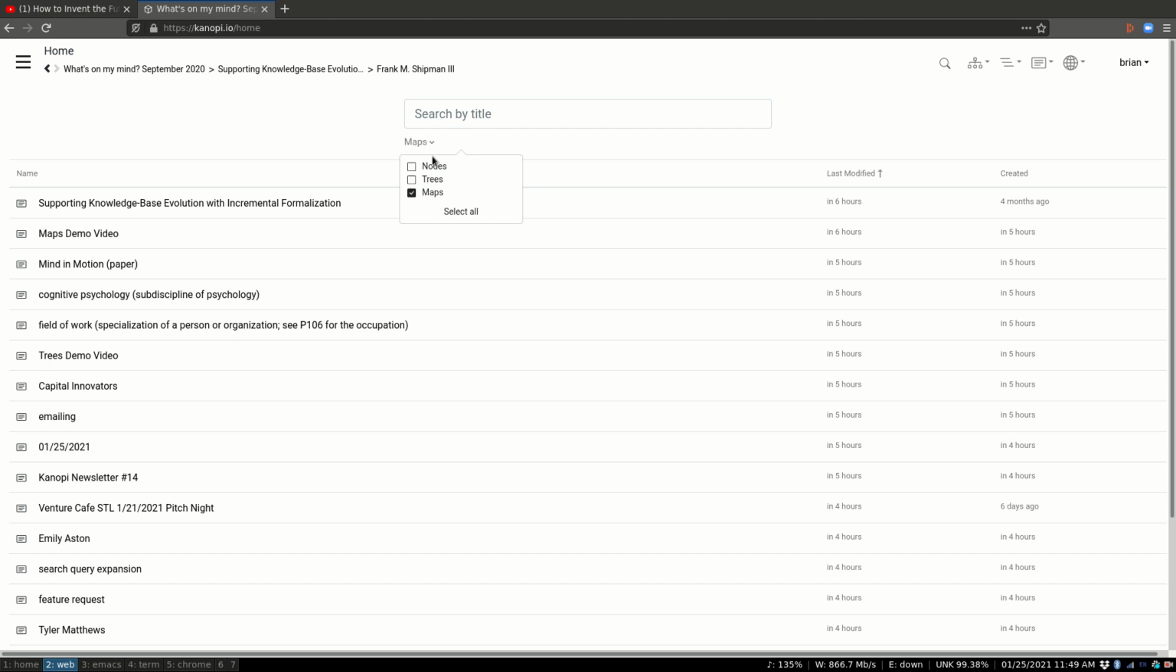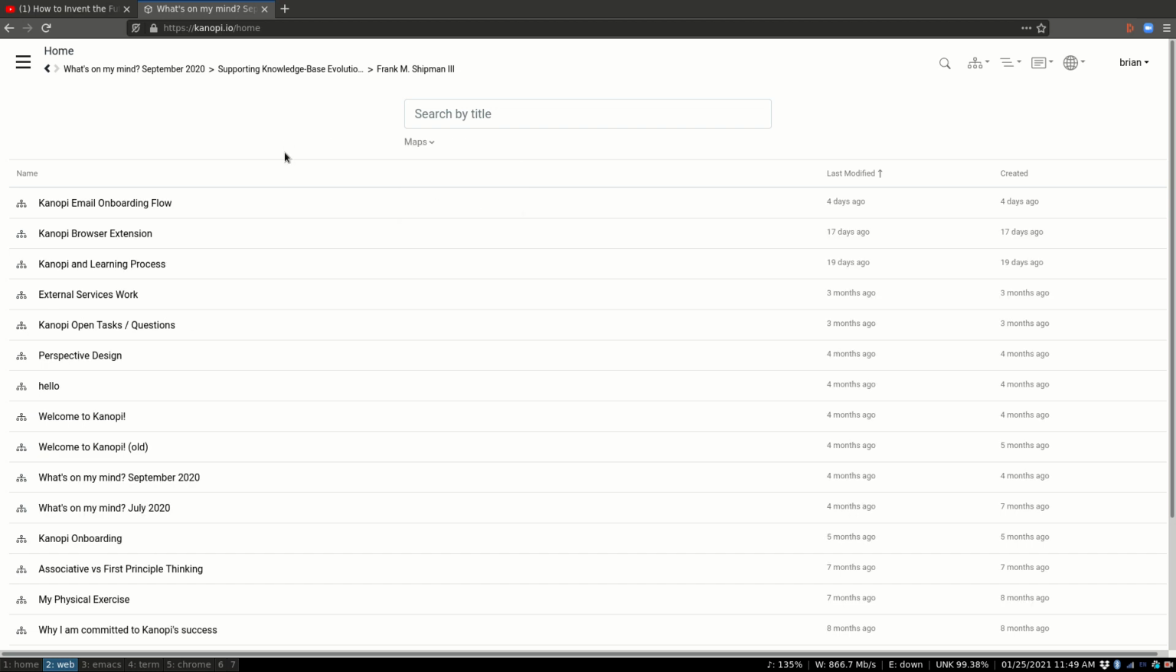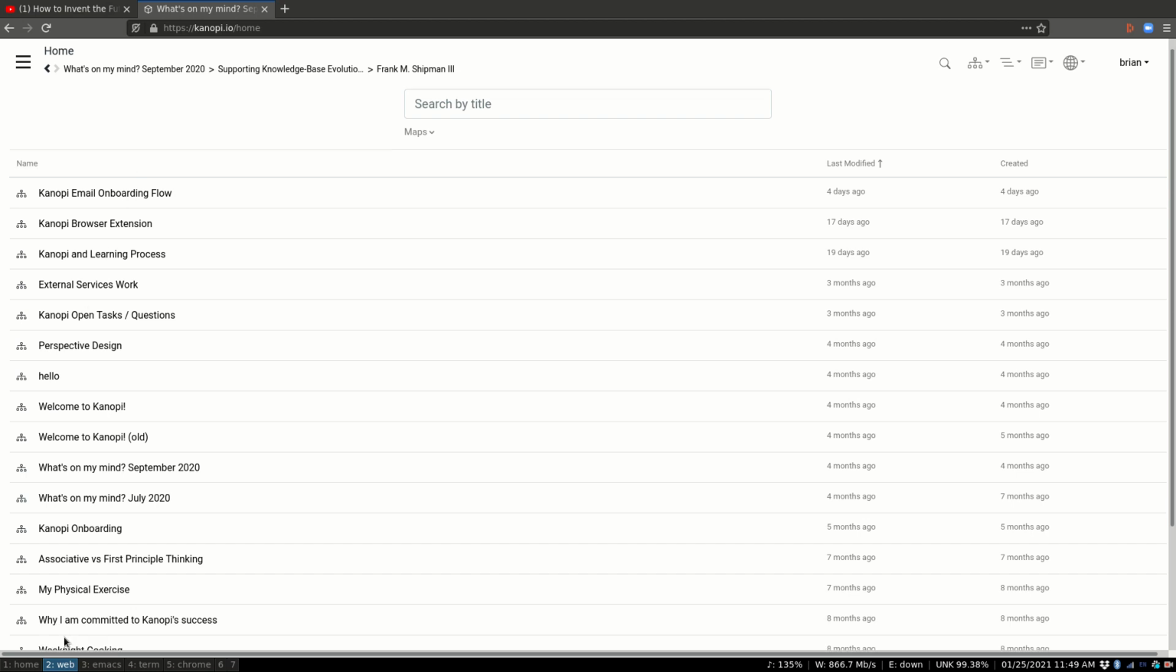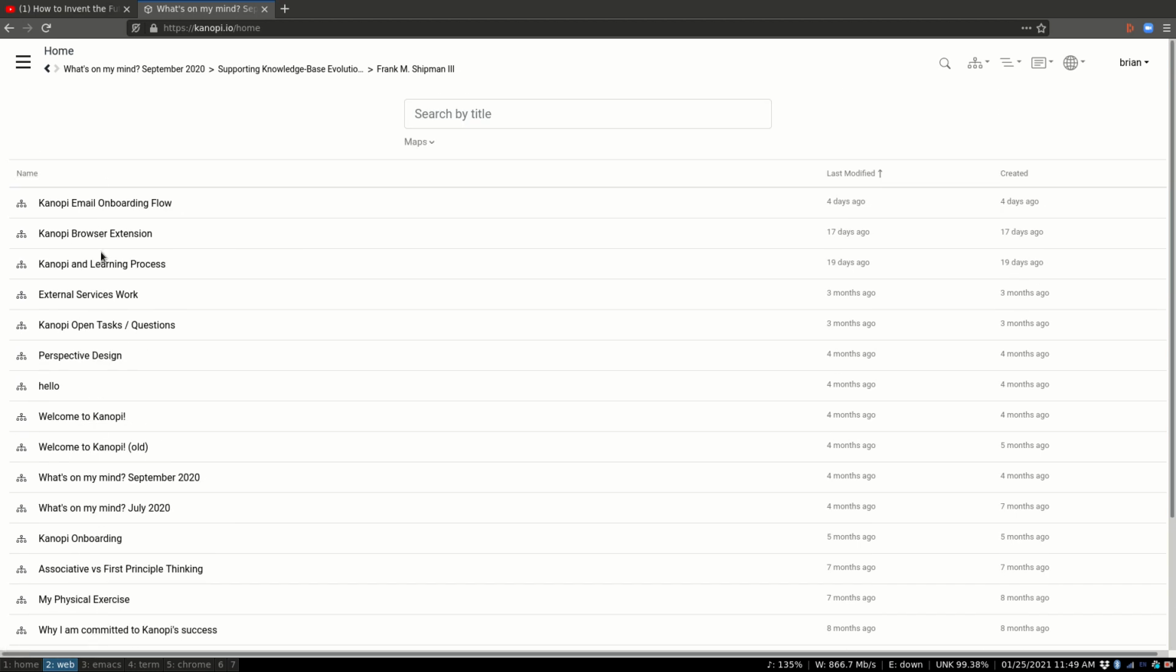I'm going to filter to only see maps. So here are a bunch of maps I have. As you can see, I really don't have that many. Well, I have thousands of nodes in my Canopy. I only have maybe a couple dozen maps. And you'll soon see why.